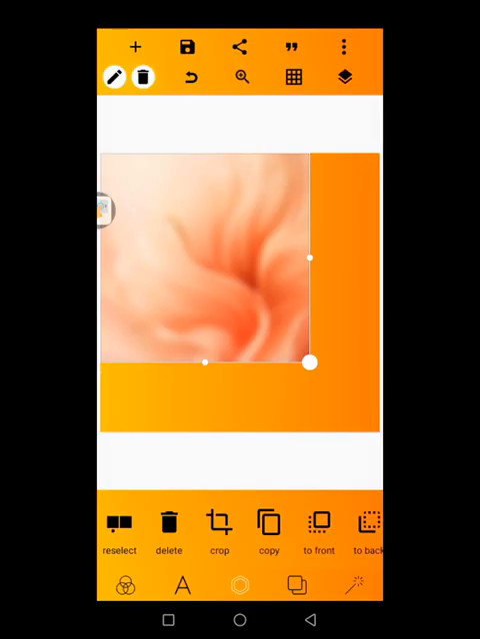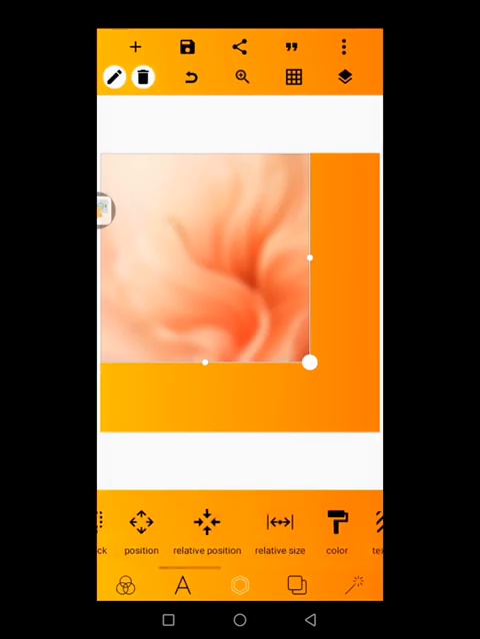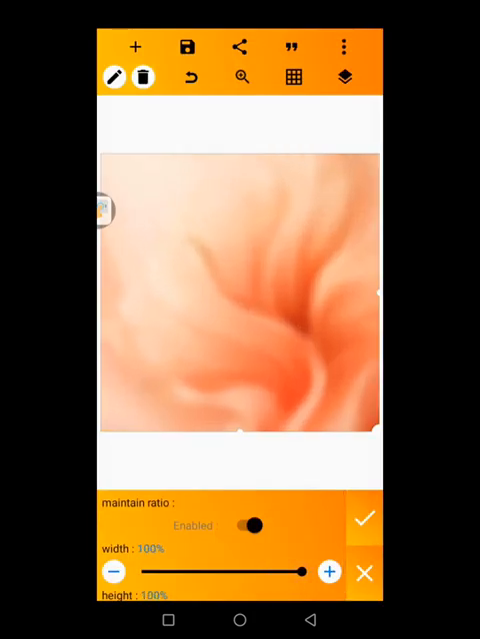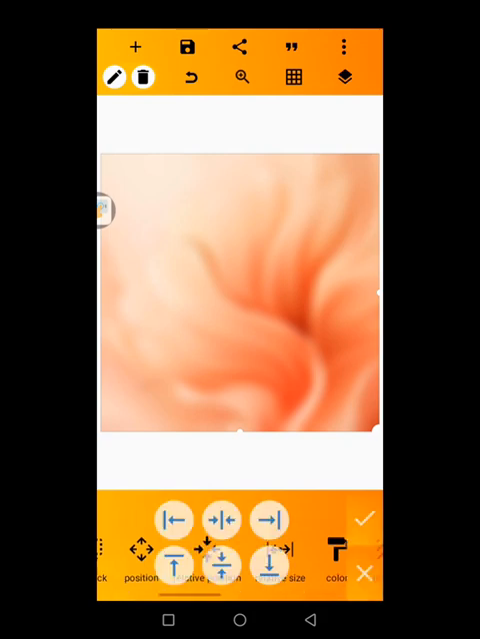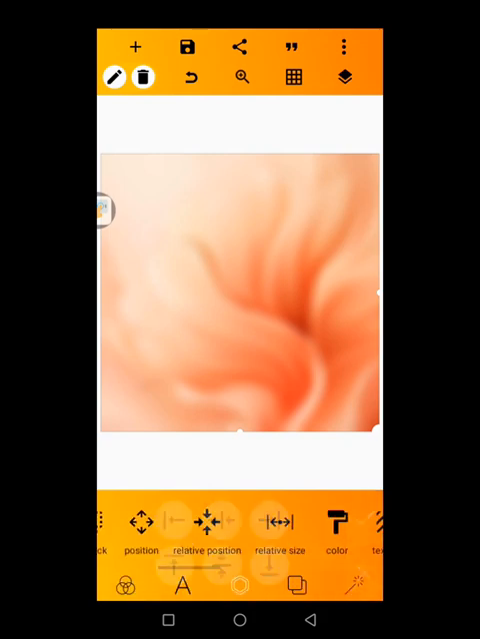After importing the background, you should not touch it. Just come to relative size, then increase the size to 100. Make sure that you increase the size to 100. After increasing to 100, you are going to click on this place. Then you are going to centralize the background. So I've already centralized my background now.